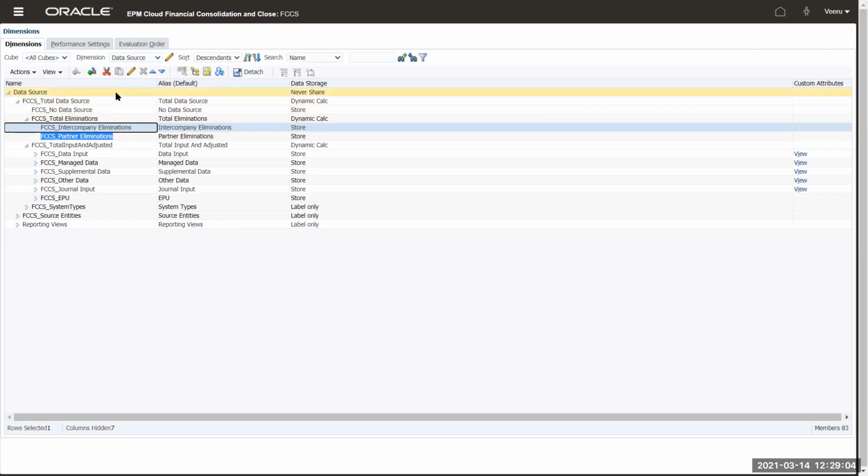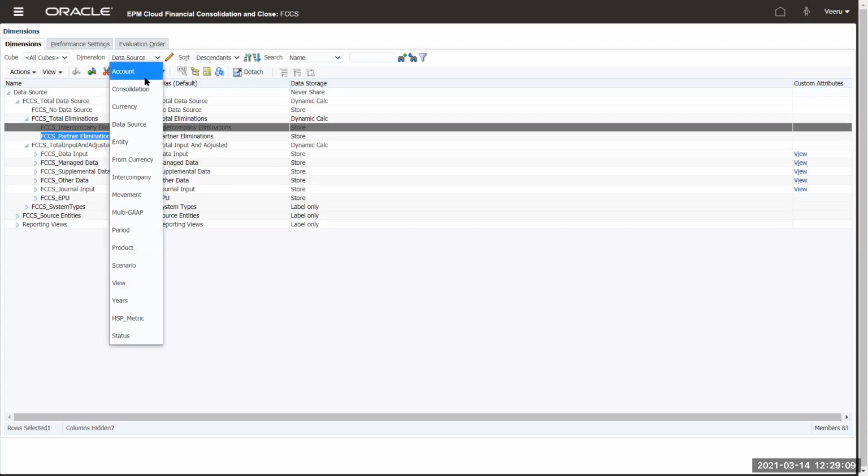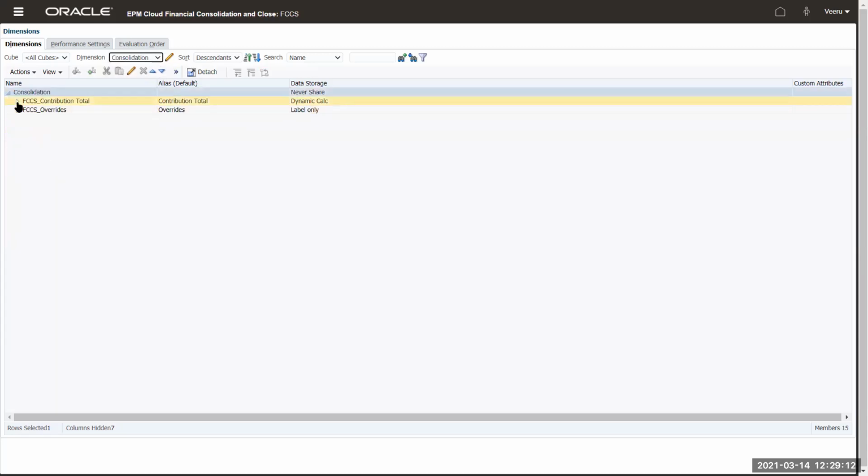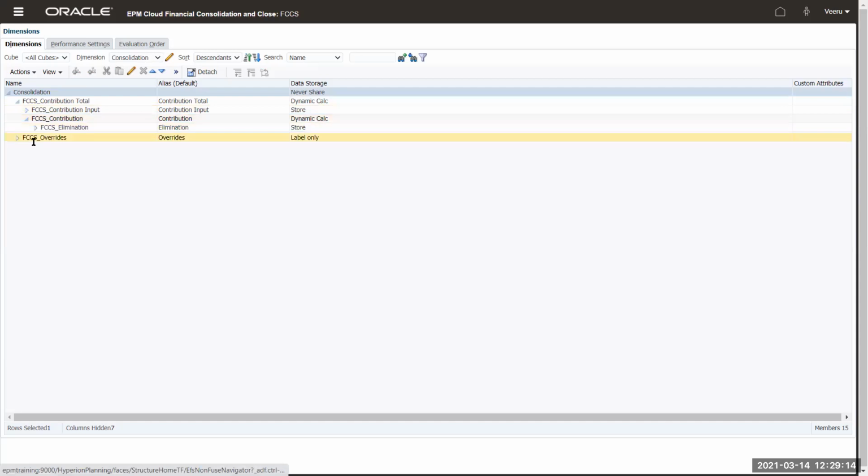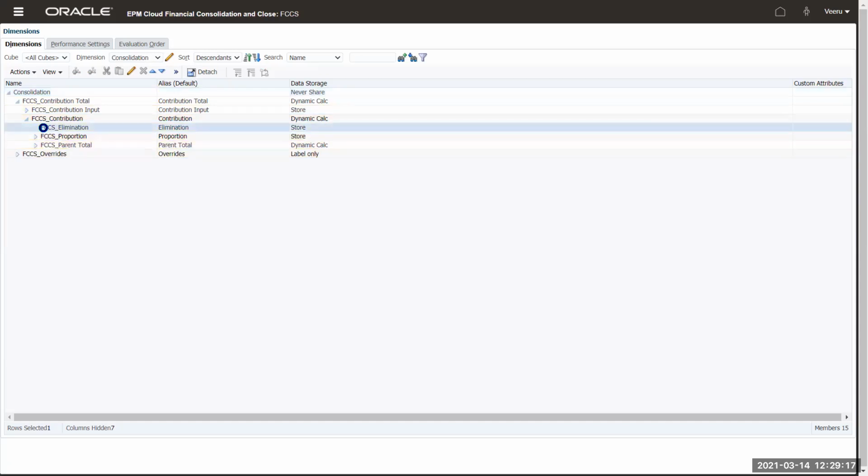When you talk about ownership management, when you talk about EPU, equity pickup, then all these things will come into the picture. Also remember, there's one more dimension called consolidation, which also has an elimination member. Correct, below entity total. There's an elimination member in the contribution also. Yes. This is also used for intercompany eliminations, ownership eliminations, and minority interest eliminations. So these are all product-defined to perform certain calculations.